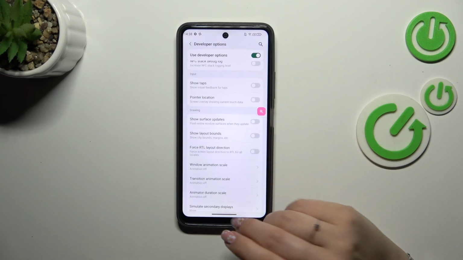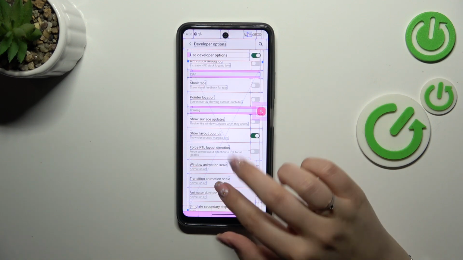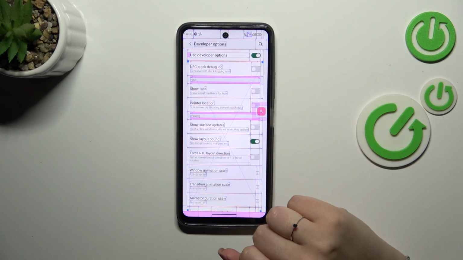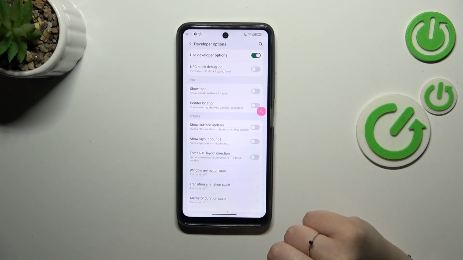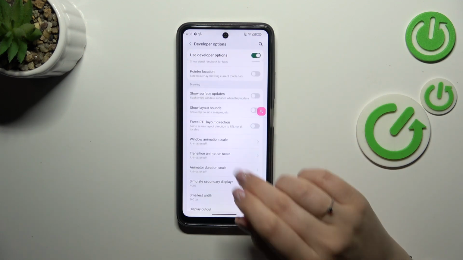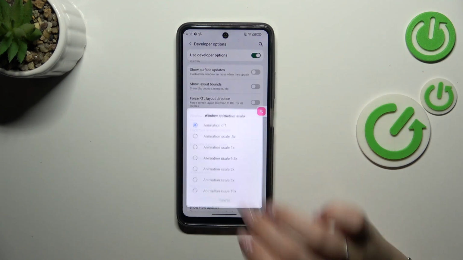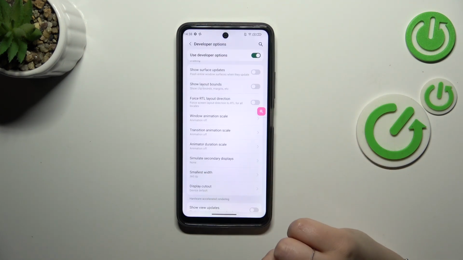So all you have to do in order to turn on the feature is to tap on the switcher on it, and as you can see, it will be immediately activated and applied. Of course, you can turn it off the same way. If you've got the options without the switcher, like here in the window animation scale, just tap on it to open more options to choose from.